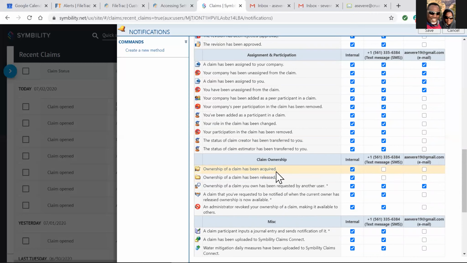Ownership of claim has been acquired. Ownership of claim has been released. Ownership of claim you own has been requested by another user. That's important. A claim that you've requested to be notified of when the current owner has released ownership is now available.